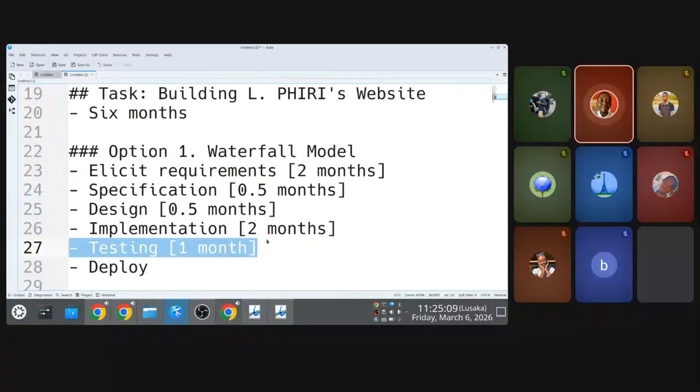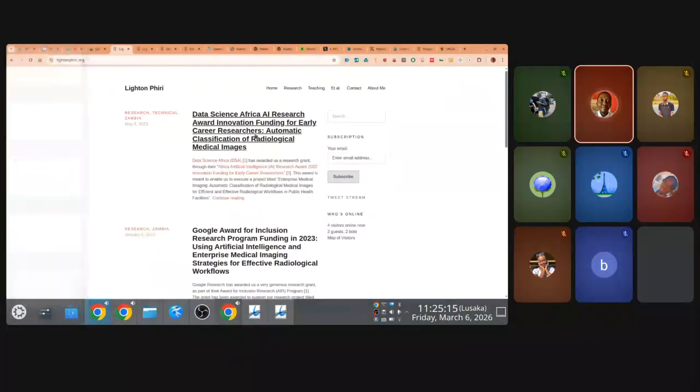Now, the problem with that is that in month number 6 here, probably Lighton will come to you and tell you, no, but I wanted this to appear like this, right? Maybe I didn't want a horizontal menu, or there's this feature that you haven't implemented correctly or something like that, right? It's like, how do you do this?